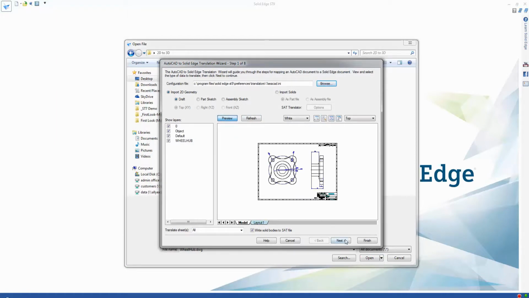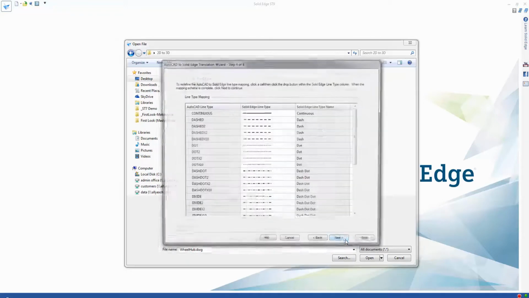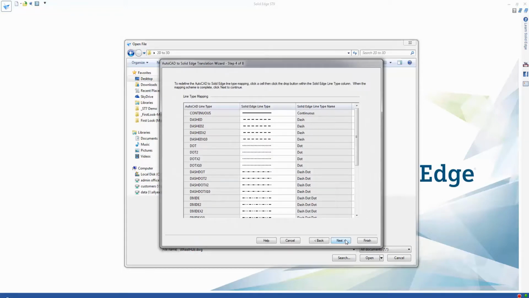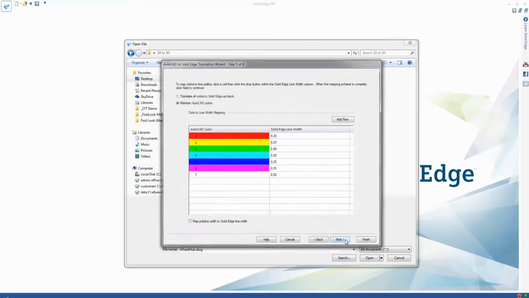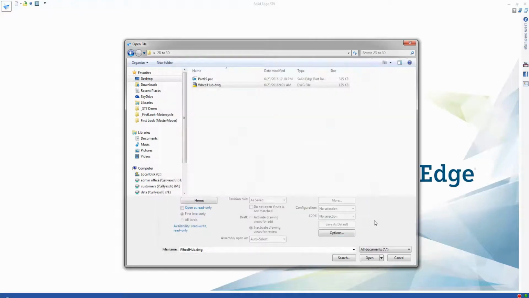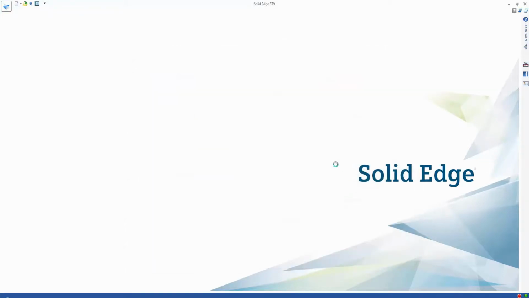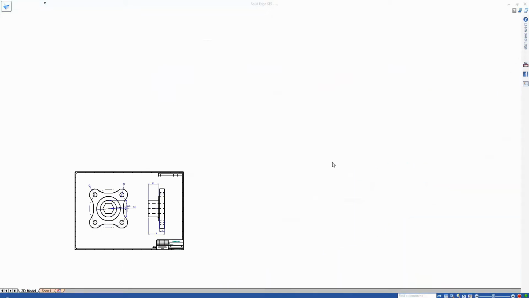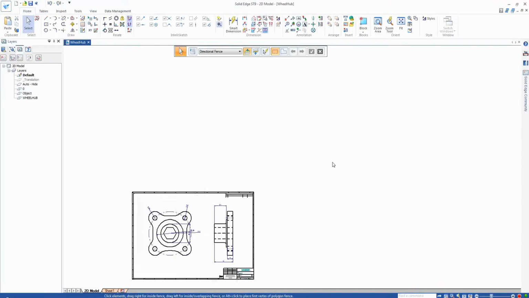In this wizard here, you can go through the different steps, and I can choose how I want the AutoCAD line types to map to a Solid Edge line type, or the colors, or things like fonts. So you can make sure that your AutoCAD files open up exactly the same way inside of Solid Edge. I've got this all set up already. I'm just going to do an open, and we'll open that up into a drawing file.